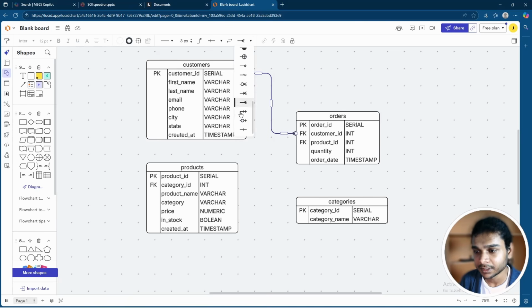So these are the symbols. This symbol says 1, this symbol says 1 and only 1, this symbol says many, this symbol says 1 or many, and this symbol says 0 or many. I will demonstrate what these relations have to do with this notation.